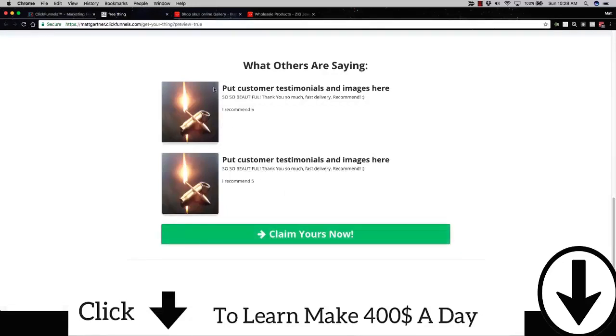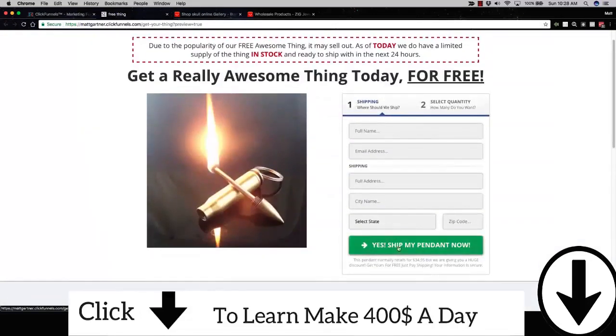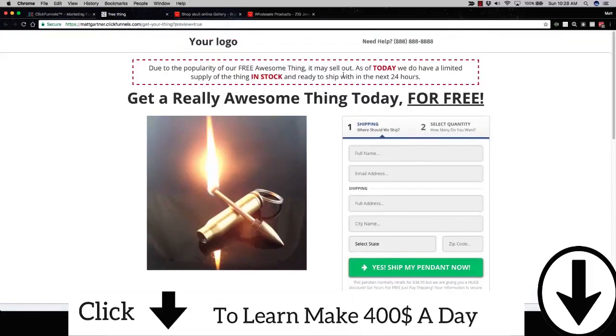And this button here, so when you have 5, they'll be scrolling down quite a ways. This is just here to shoot them back up to the top. And then up here, you've got the quick message: due to the popularity, the free awesome thing, we've only got a limited amount, blah, blah, blah. This is adding scarcity without doing something like a timer.